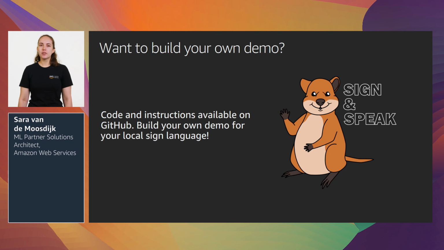Now, if you're interested in the sign language demo, which I've been talking about repeatedly throughout this presentation, we do actually have the first version of our MVP code out on GitHub. I've included the link in the additional resources for this session. So if you want to build your own version of this demo for a sign language of your choice, I'd really love to see what you do with it.